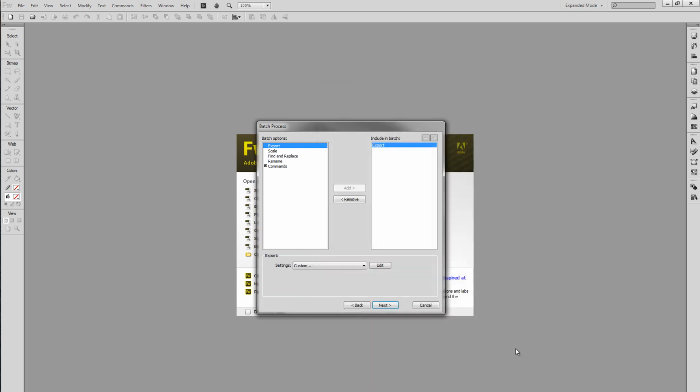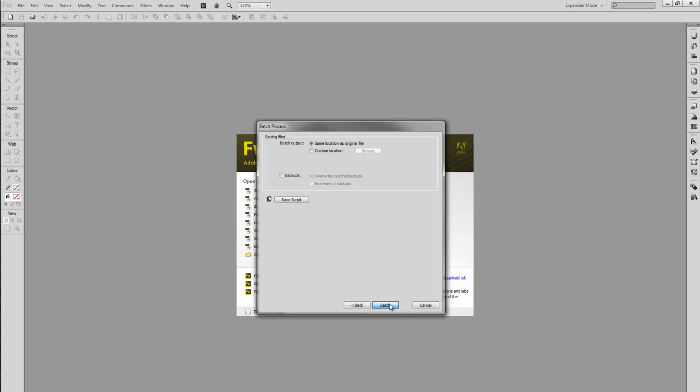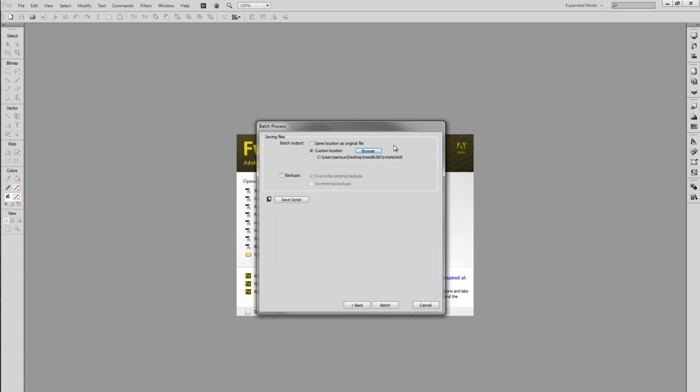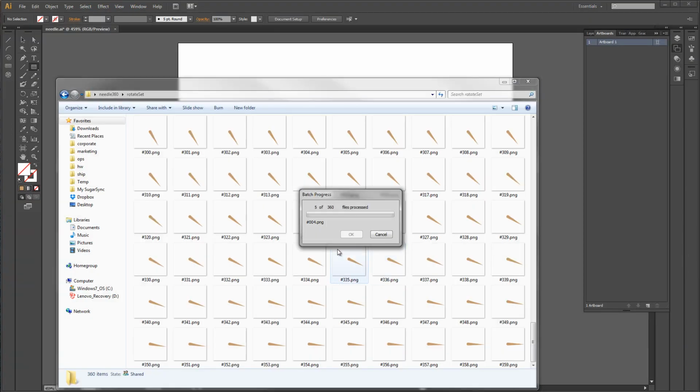And say OK. And now say next and say let's do a custom location, and we're going to go to that images directory on my desktop. Where is it here? Image Needle 360. I'm going to create a new directory called rotate set 8. I'm going to go into that, open, and I want all the 8-bit versions there, and I'm going to say batch.